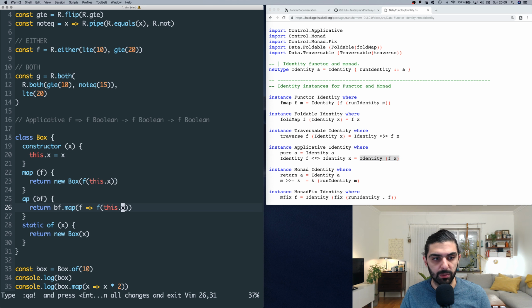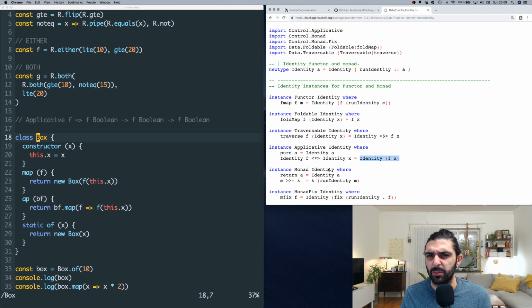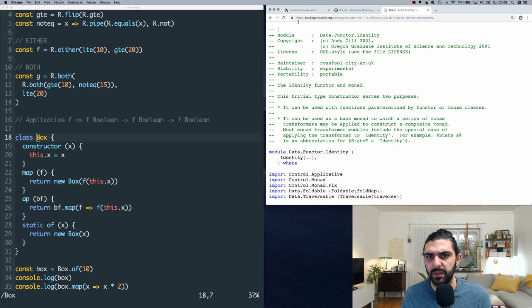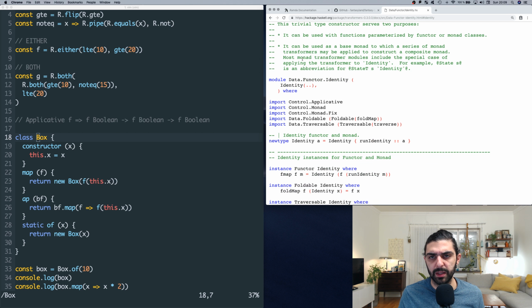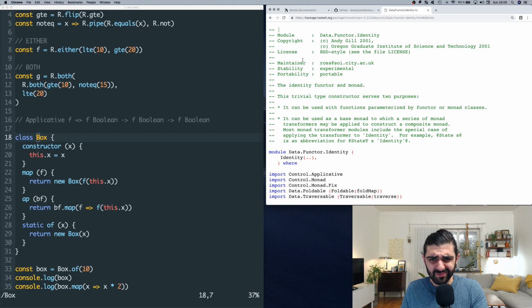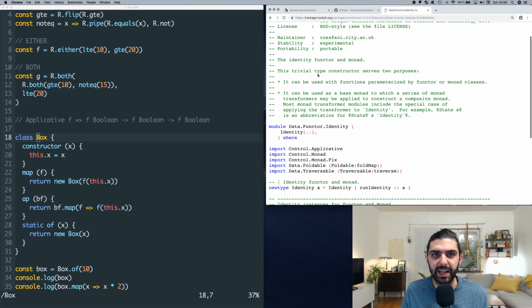We didn't just make up this silly box that is never used anywhere. I don't know if this is in the prelude of Haskell, no, it's not in the prelude, but it's in a module, I guess like base Haskell or whatever. Anyways, it exists in Haskell essentially.